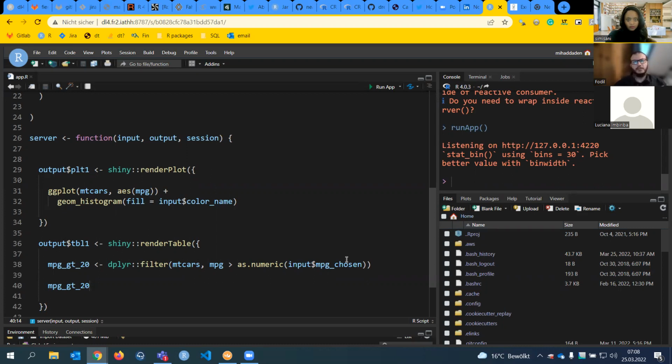Another question, would you show us in the future how to use CSS and JavaScript with Shiny? Yeah, I mean, we can do another session if you want, of course. But this is quite advanced stuff. So the users need to be a little bit familiar with Shiny. If it's the case, there's no problem. Yeah, for sure.